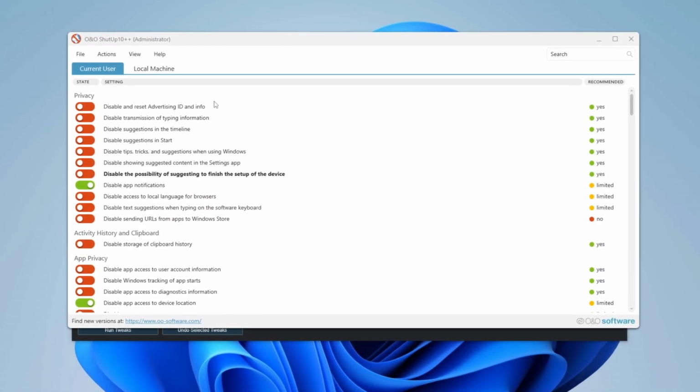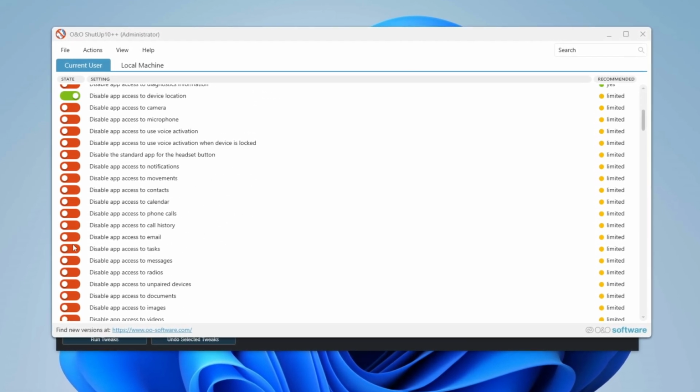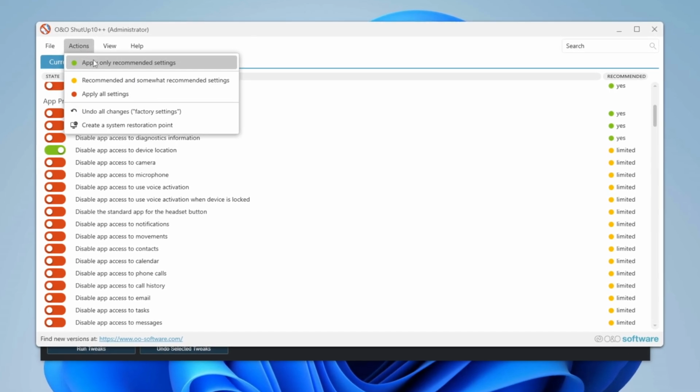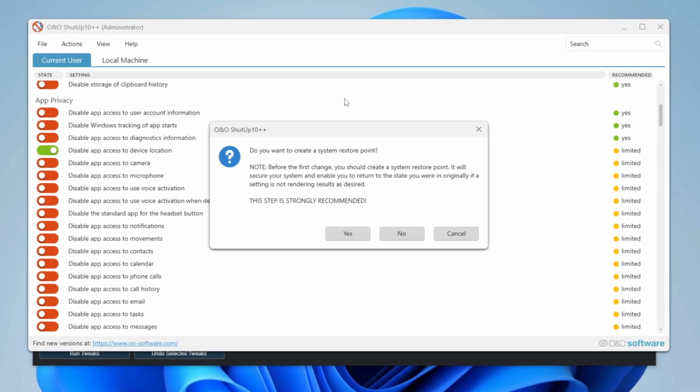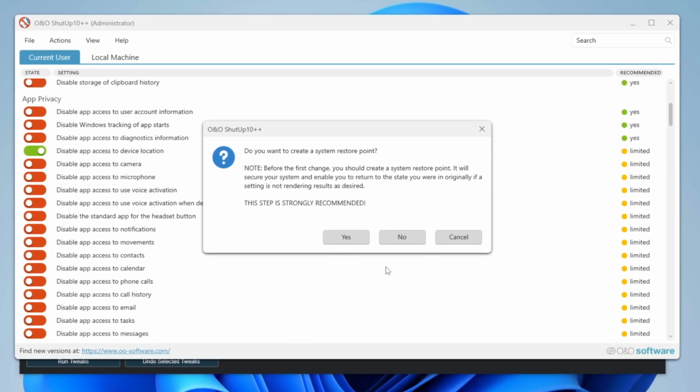When the program opens, you'll see its interface. While manual adjustments are possible, improper changes may negatively impact your system. To ensure a safer approach, go to the Action tab and select Apply Only Recommended Settings. This will automatically configure your PC with the best recommended settings for optimal performance and security.